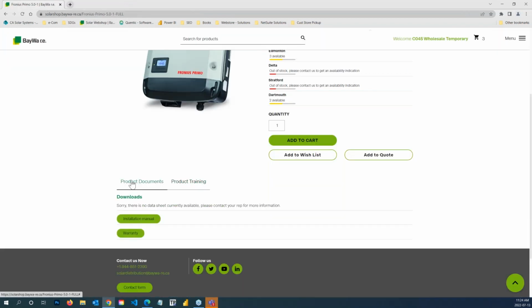Back on the product documents, if a document is not available for download, you're going to see this message. All it means is that we don't have it at the moment, but we can always get it from the vendor. So if you require this document, please contact us and we can get in touch with the vendor and provide this for you.